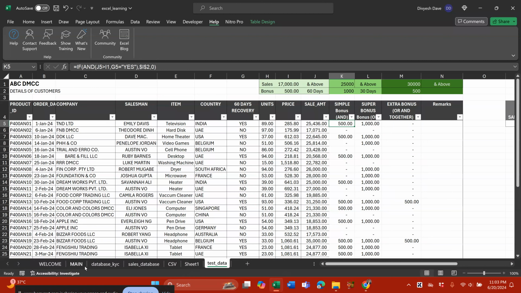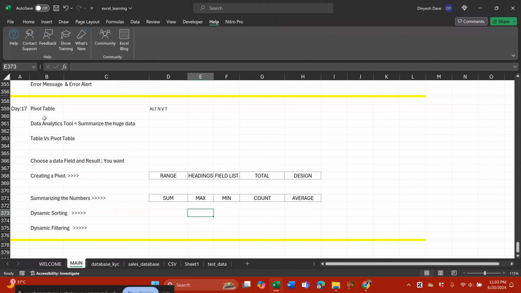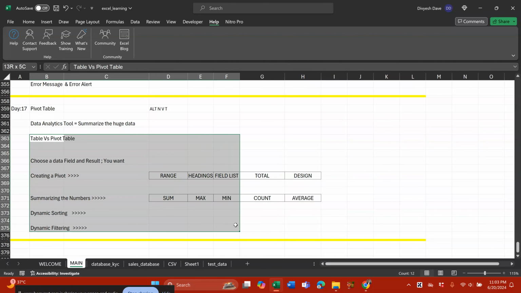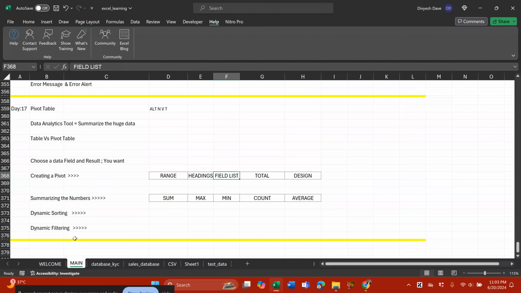Okay, so that's all for today. I hope you have understood the importance of pivot tables to summarize huge data for data analytics, data analysis, and how to create, how to rename, how to add ranges, design, totals, headings, fields, everything. Try to create your own data set. If not, I will try to bring a sample file for your practice, so you can practice with that as well.